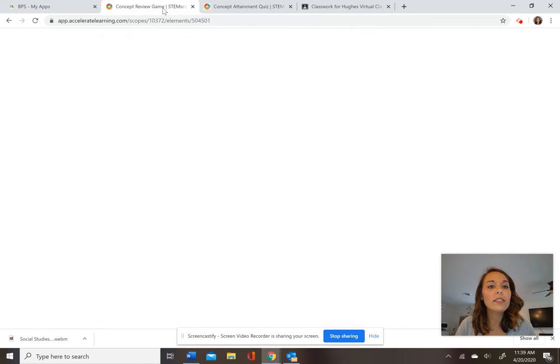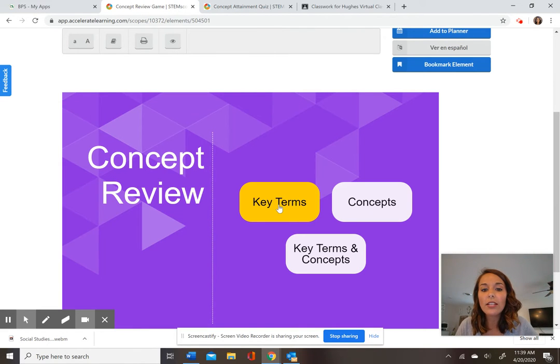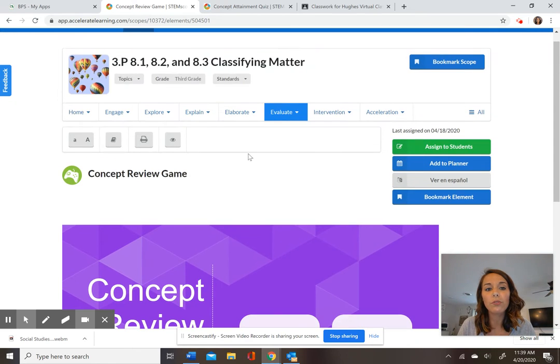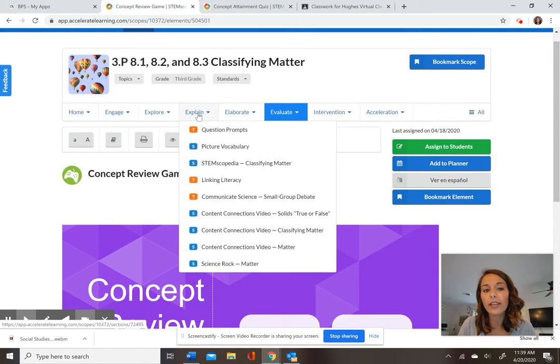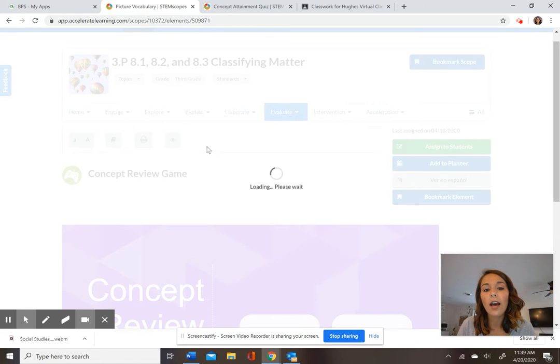So you'll play this concept review game here, and there are key terms, which is like vocabulary only. There's concepts, which are like ideas, if you want to review ideas, like what is mass, what is volume. And then key terms and concepts is like a mixture. Before you do this, you are welcome to go to the Explain tab. You should have something called Picture Vocabulary, and you can also use this as a review.